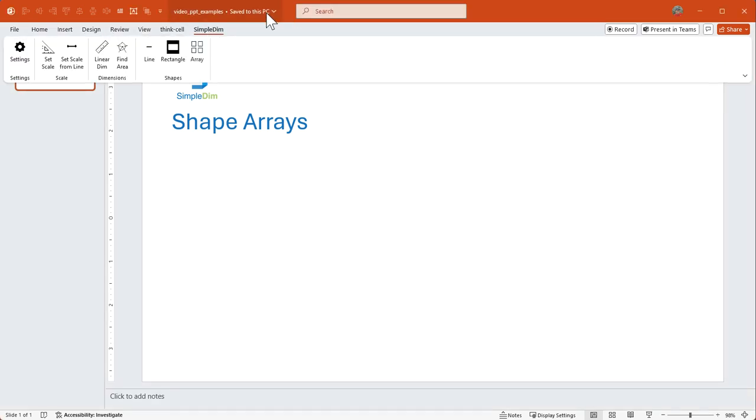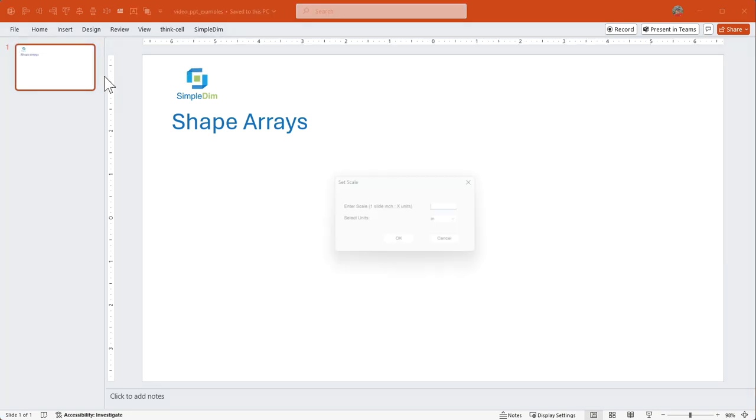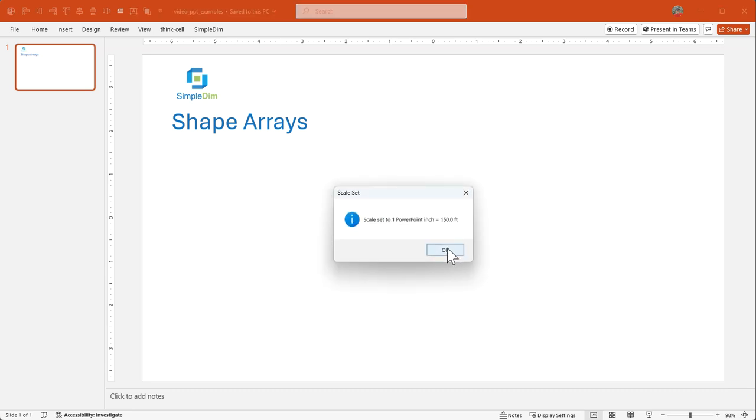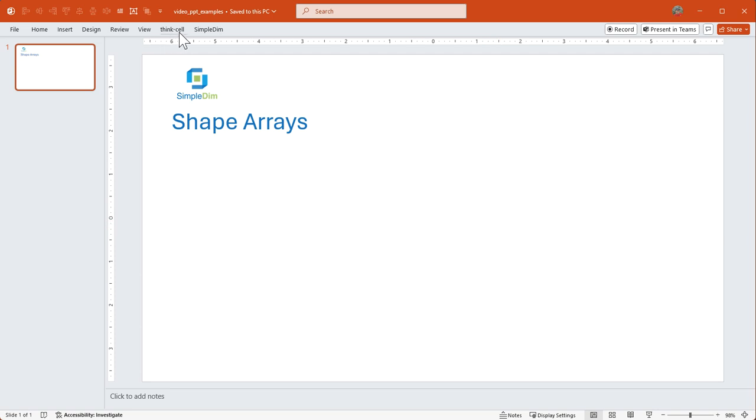So the first thing we're going to do is we've cracked open PowerPoint. We're going to go ahead and set our scale. Very first thing that we want to do here, we're going to say that 1 inch is equal to 150 feet. All right. Okay, so now we set the scale for the slide.